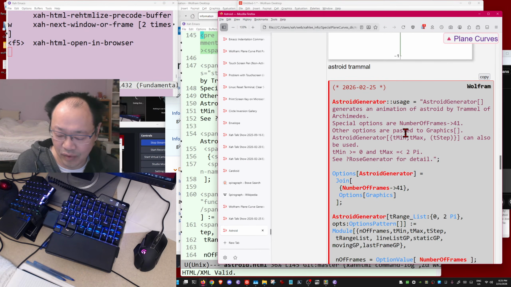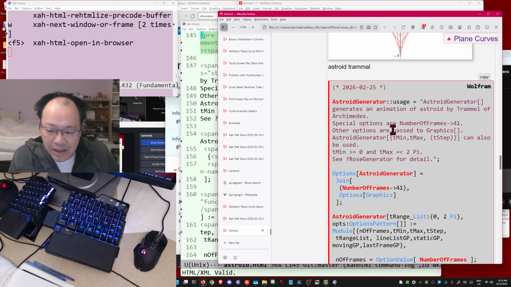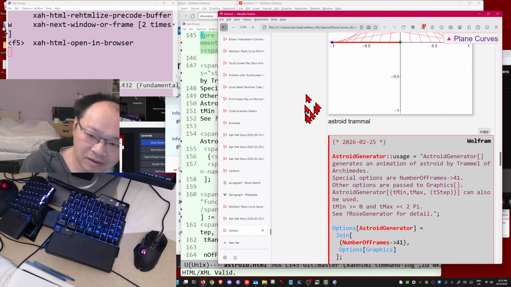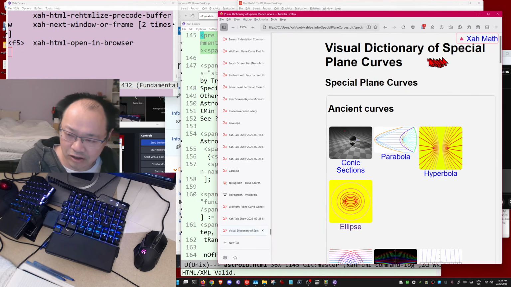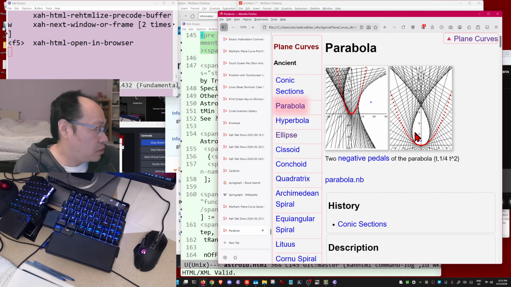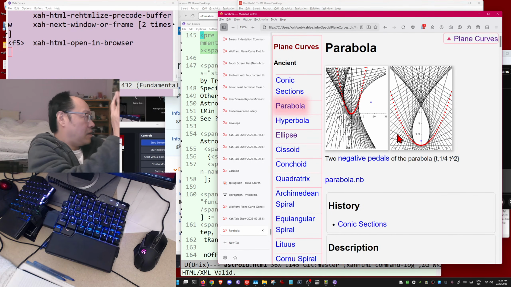So this is regarding user interface design. So that's probably something I need to do. So again, we are doing this educational online book, visual dictionary of spatial plane curves. Each one shows the properties. Hold on a second.